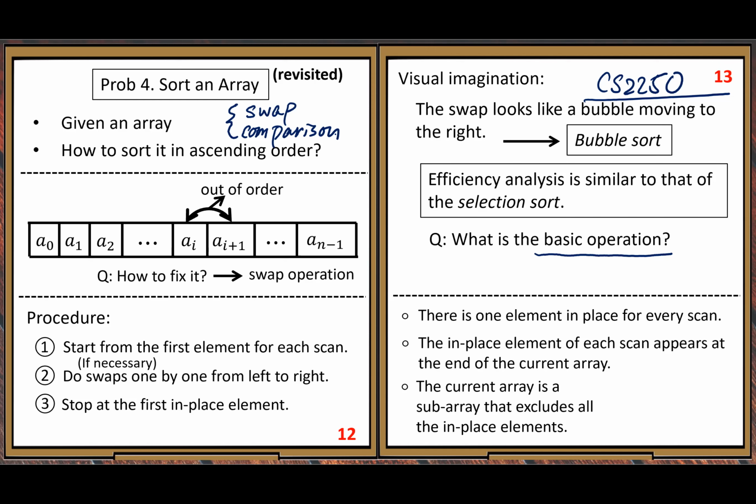Let me explain. Here we need to compare the swap and the comparison. Only when you discover an inversion do you do a swap operation, right? When you do not encounter an inversion, you do not do a swap operation. But every time you want to check if there is an inversion, you need to do a comparison, right? Think about it. Let me say it this way.